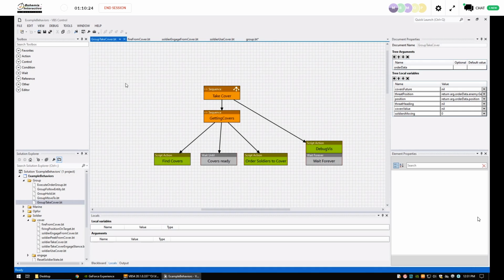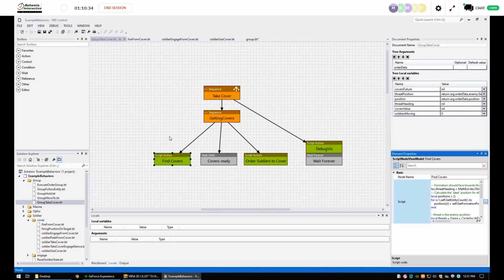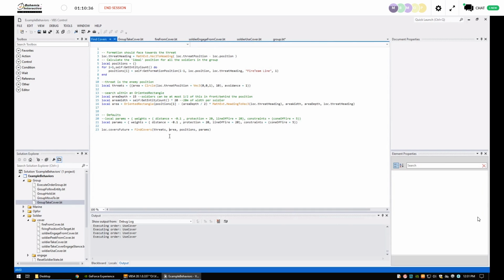It just finds the positions and orders the soldiers into them. So we are going into the first node that is responsible for finding the right positions. I'm just going to expand the script that is inside this node here. And this is Lua, this scripting language that we use.